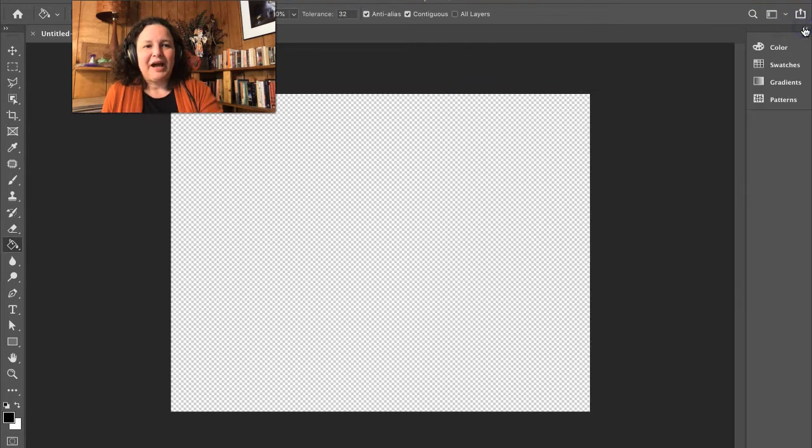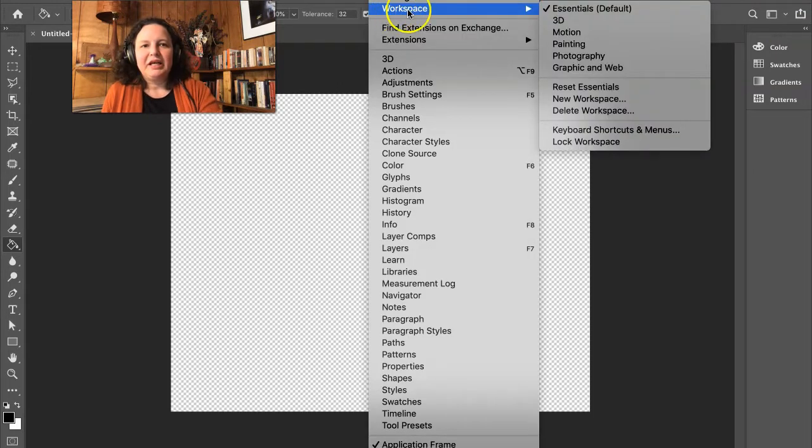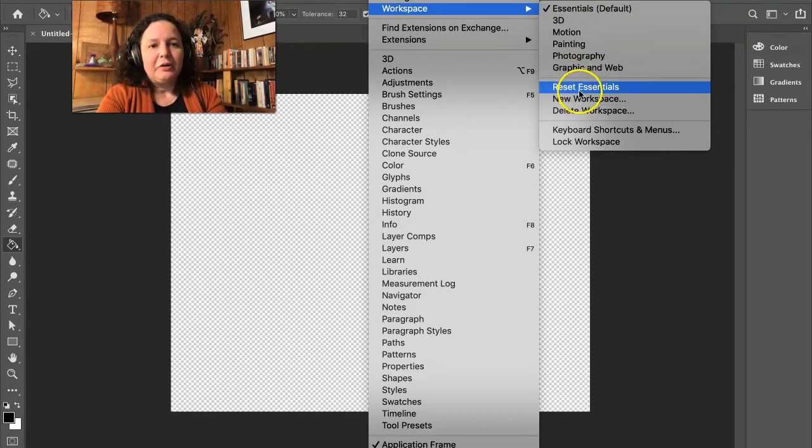So how do I get it back is not a terrible question. Well, you would go up to the Window menu, and where it says Workspace, I tend to go for the Essentials workspace for this class. It's the most straightforward, and it does all the things that you would want it to do. You can go to just under that, Reset Essentials.